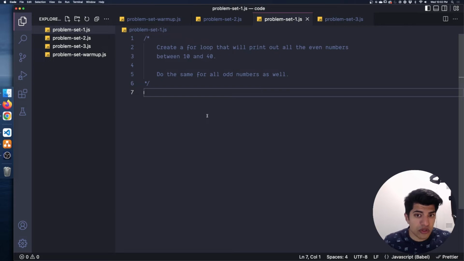So for this one, we want to print out all the even numbers between 10 and 40, and then we want to switch it to do the same for all the odd numbers as well. So give yourself a chance to do this, and when you're ready, you can come back and unpause the video.